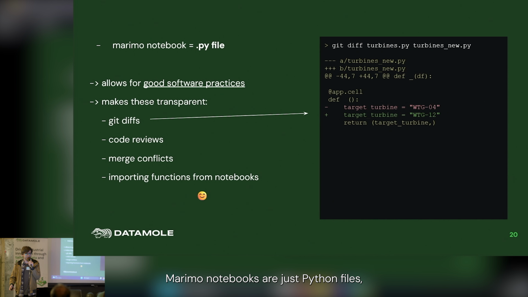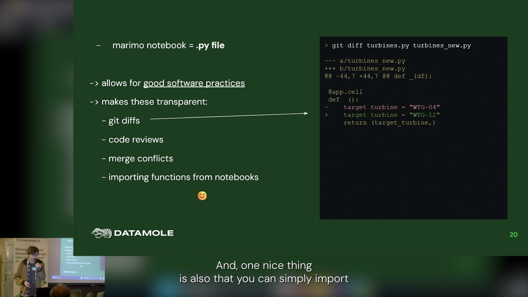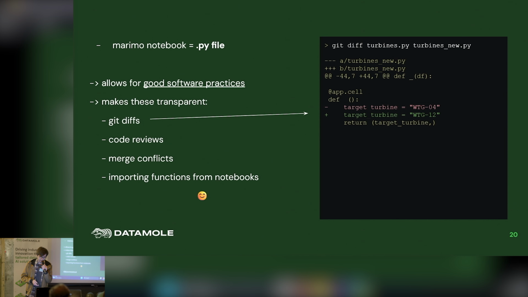Marimo notebooks are just Python files. So it allows for good software practices in your code. It makes the following transparent, right? Git diffs: you have a simple Python script, and you immediately see when you run your git diff what has changed. Code reviews are nice. You don't have such a headache. Merge conflicts are also more transparent. And one nice thing is also that you can simply import functions from Marimo notebooks to elsewhere.